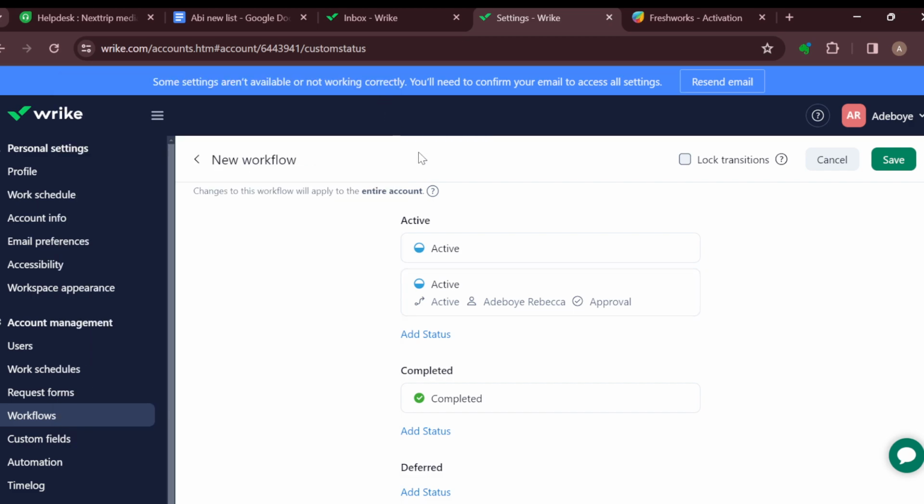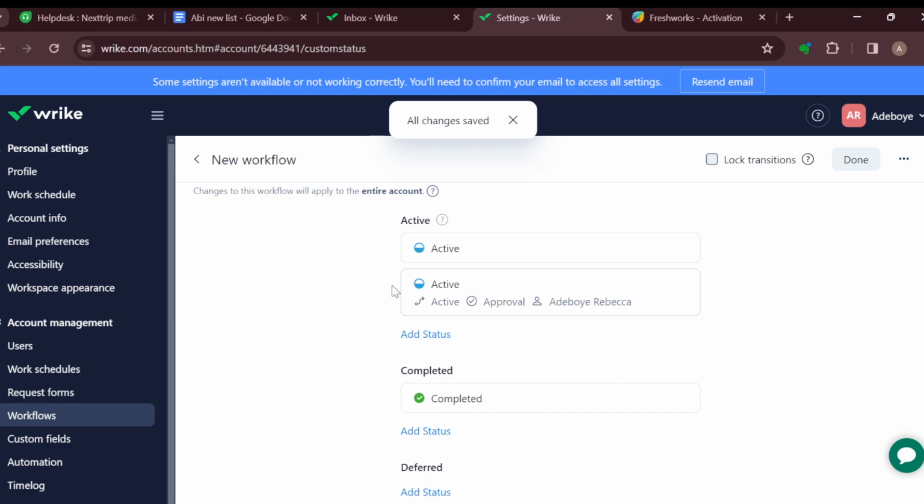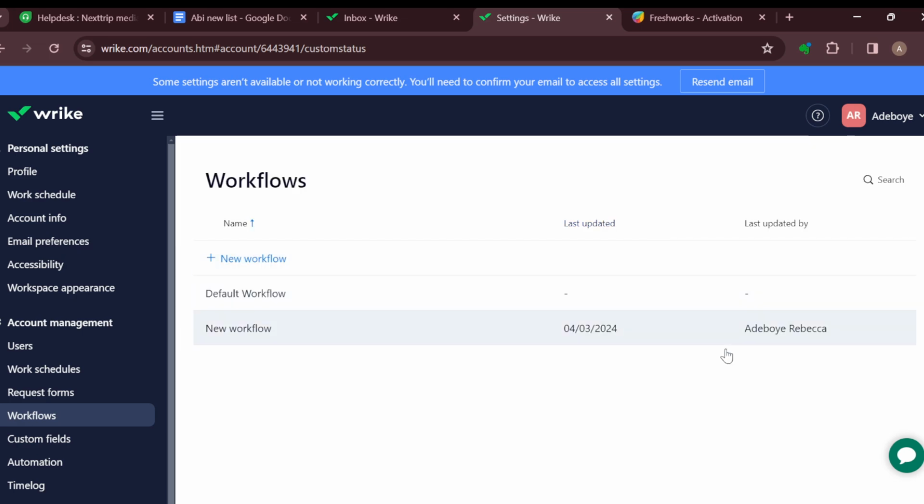All right, so that is it. You can see that's just how to go about it. Click on save, and just like that, an approval has been added to the workflow. So this is how you can go about it.